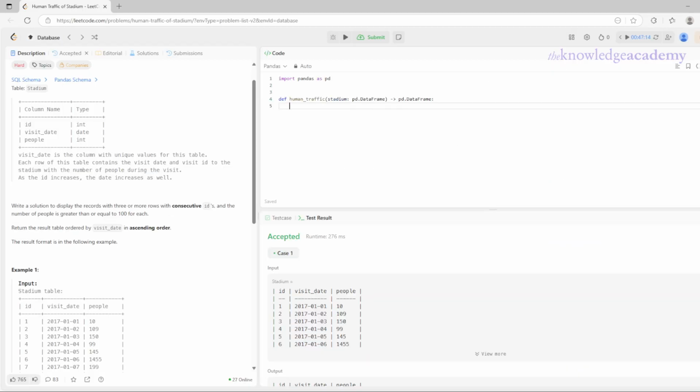Now let's write the solution in Pandas, with a breakdown of what each line does. We sort the table by ID to make sure the rows are in the correct sequence. This is important because we're going to check for 3 or more consecutive IDs. We create a set to store all the row indices that are part of a valid streak, meaning 3 or more consecutive days, with people greater than or equal to 100.